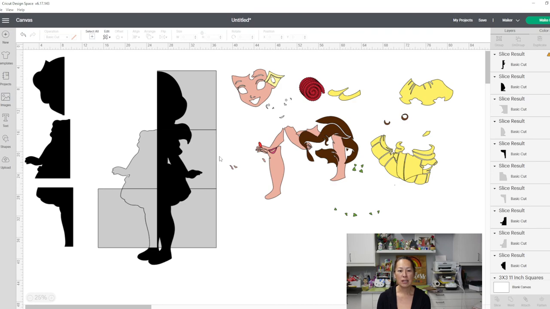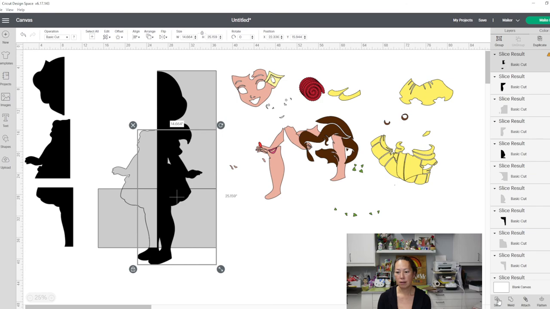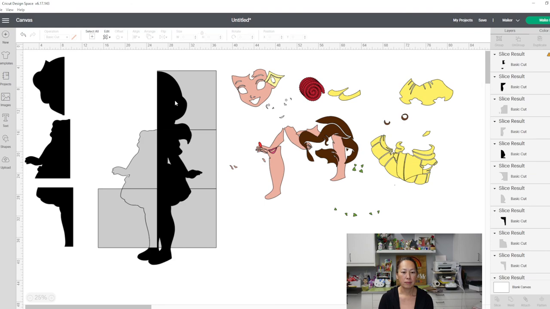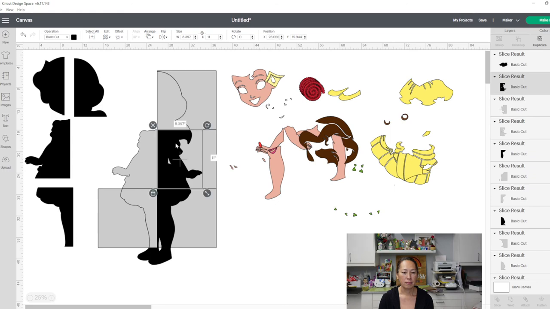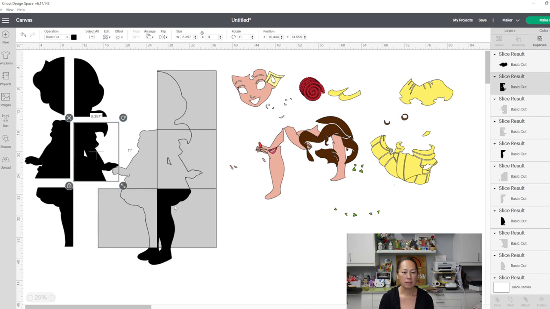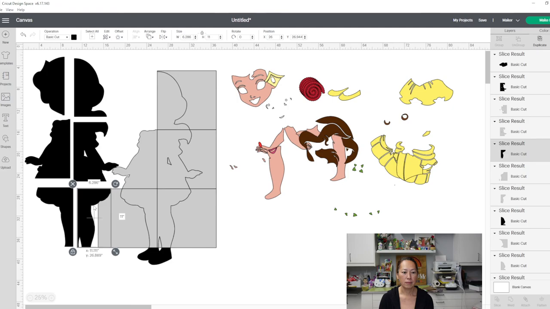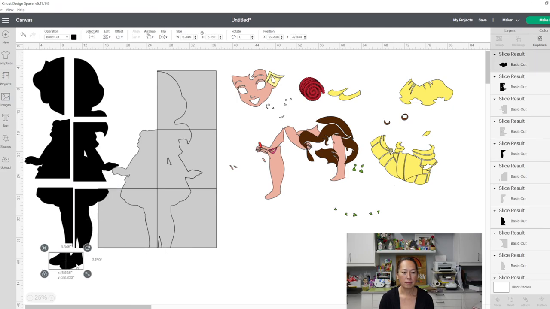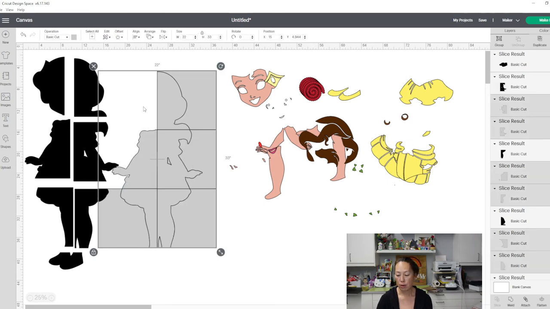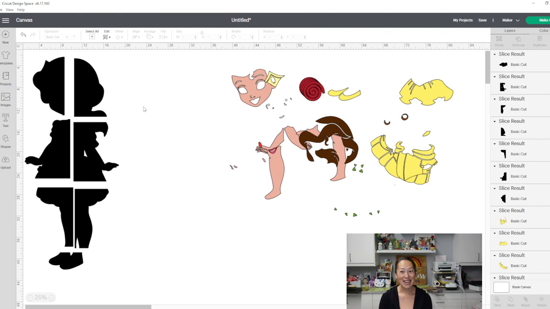And then once we slice out this middle piece, the feet down here will be by themselves by default, right? So let me get this piece right here. Okay. So now each one of these pieces we can cut with our 12 by 12 cardstock. And that's all there is.